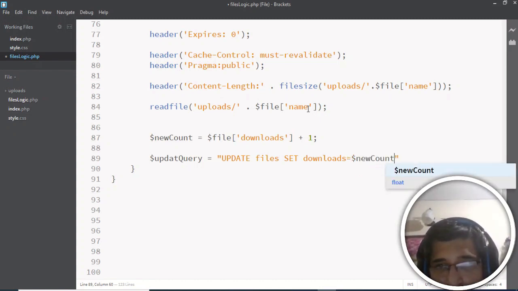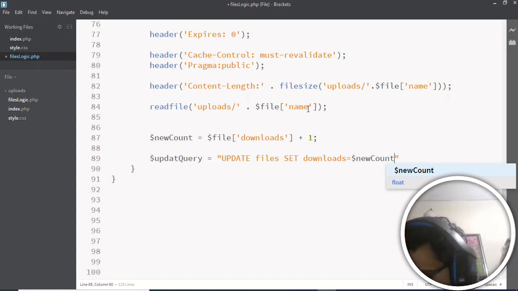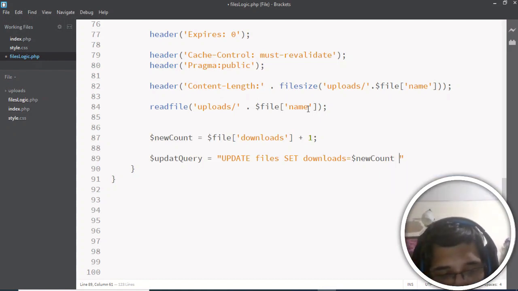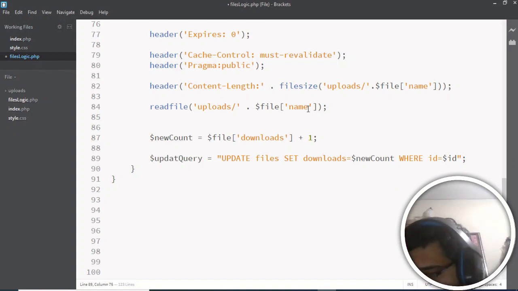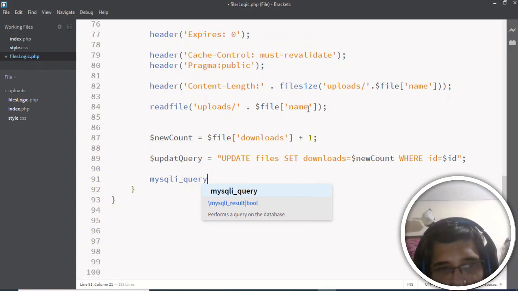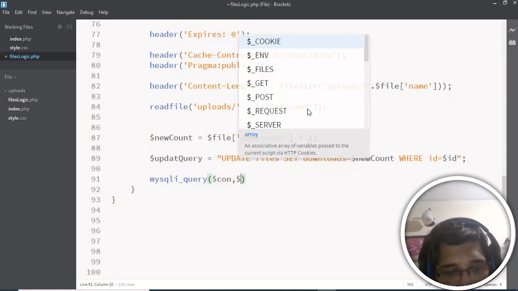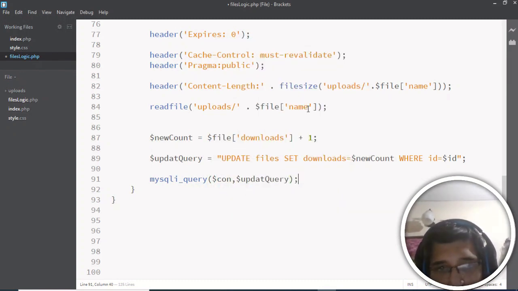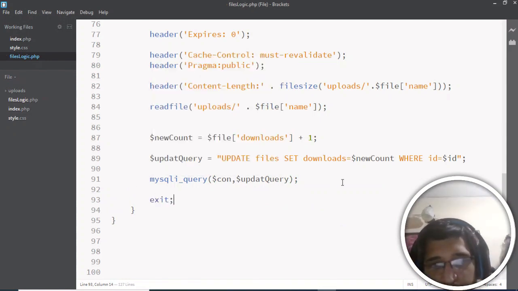So I will just initialize it to new count, and here I will provide where id is equal to the given id which is provided by the user. So I will concatenate the id variable. That's it. Now I will just execute the query by running mysqli_query, provide the connection object, and this is update query. And now at last I will exit the script. That's it. This is the whole script which is necessary to download the image.